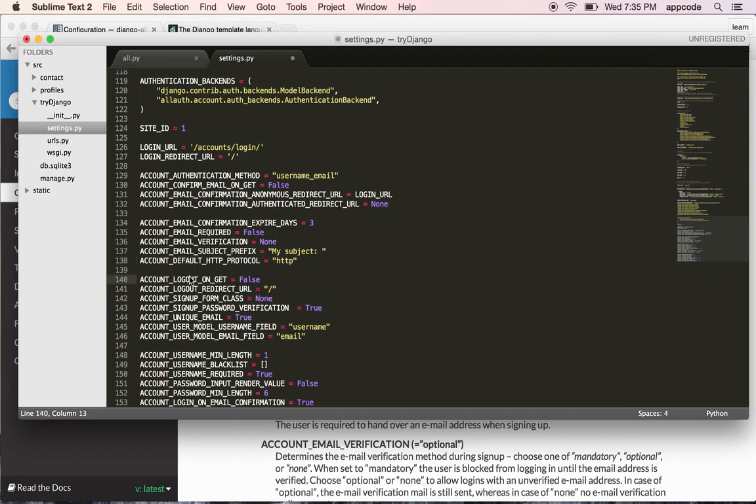Account logout on get equals false. This is set to false. When logging out, a prompt will appear asking if you're sure you want to log out. If this is set to true, when logging out, the user will be immediately logged out. Account logout redirect URL equals a slash. This is the URL the user is taken to after they've logged out. Mine takes the user to the home page once they log out.